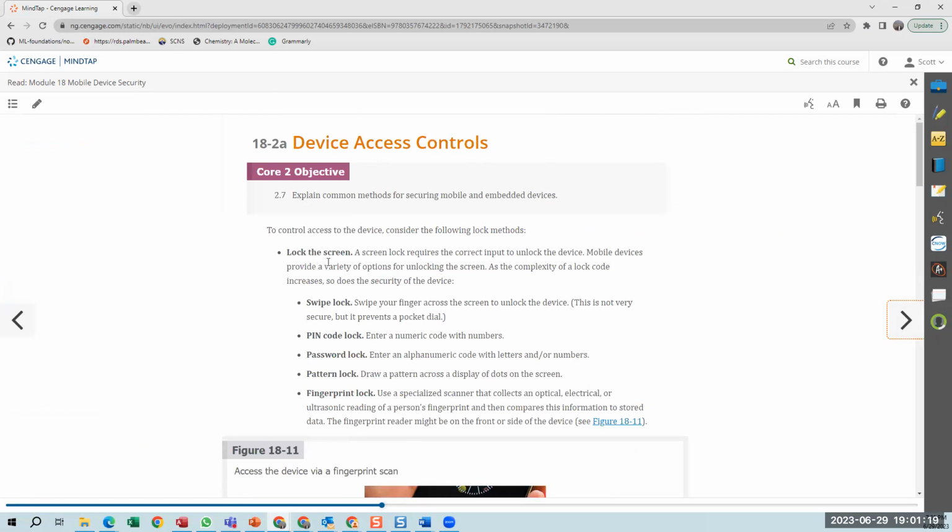So I talked a few times now about the device access controls, your lock screen. Make sure that's set right. Got to have either a swipe lock, PIN code lock. Both those can get hacked. Password can get hacked because people use the same password on everything. Pattern lock, same kind of deal.